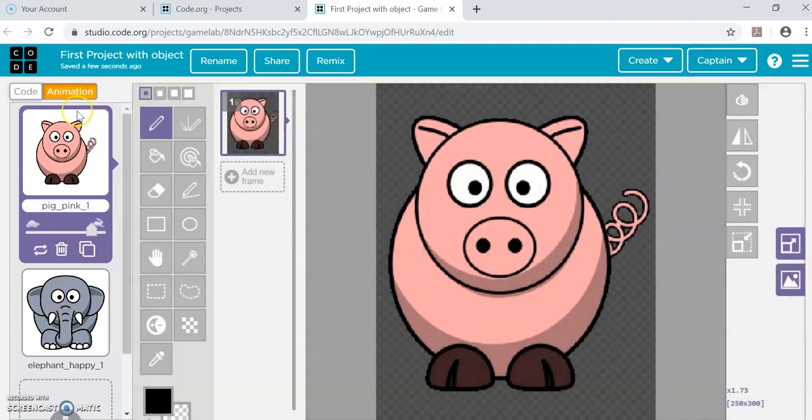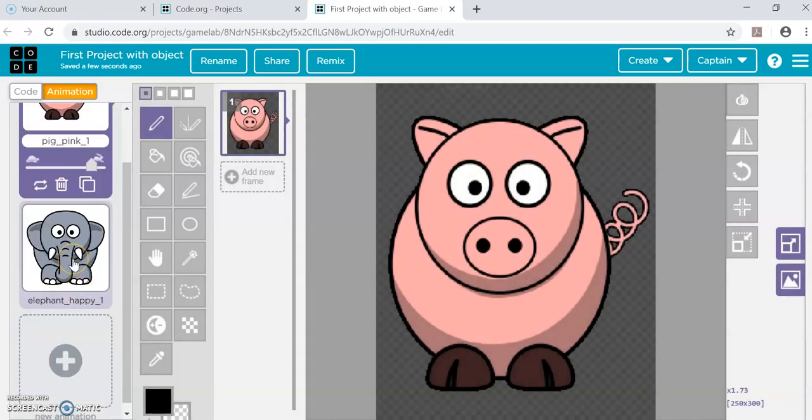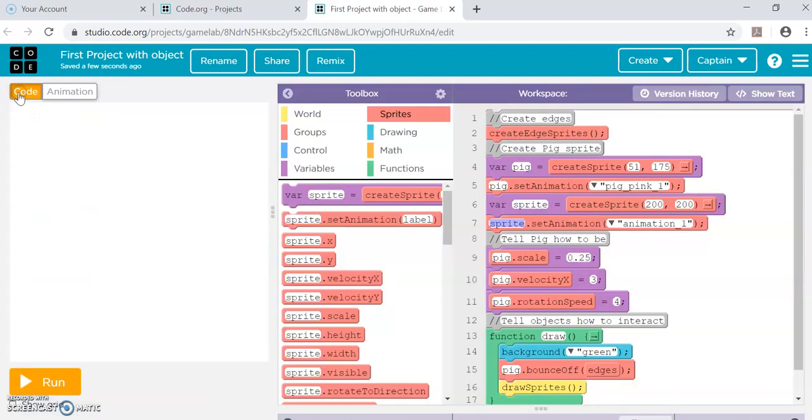Animation is in the top right. I already have an elephant picked out. I'm going to use the elephant for the pig to bounce off of. So back to coding.